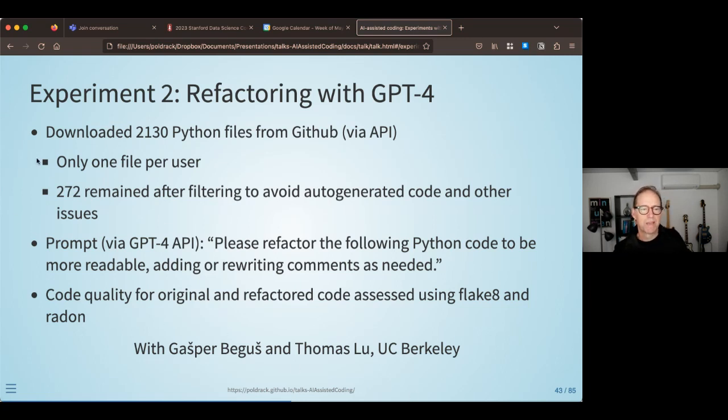And we basically said, we're only going to take one file from any particular user on GitHub. And we did a bunch of other filtering to get rid of auto-generated code and other sorts of things. And we ended up with 272 files that we put into GPT-4 via the API.